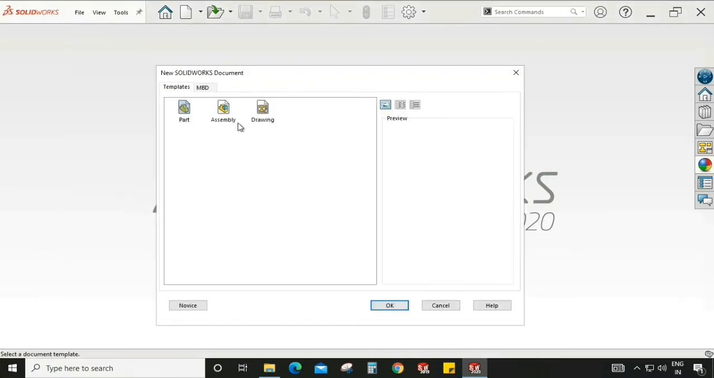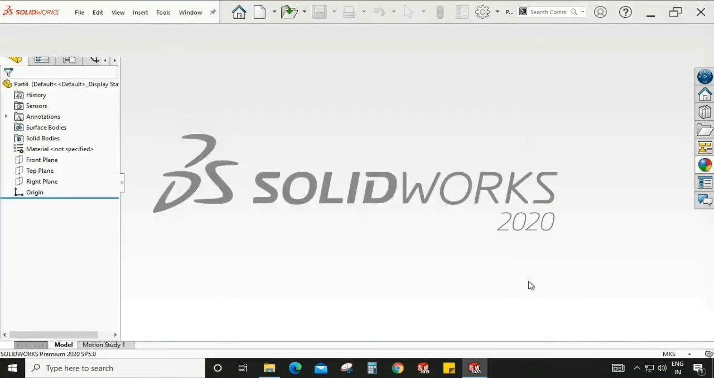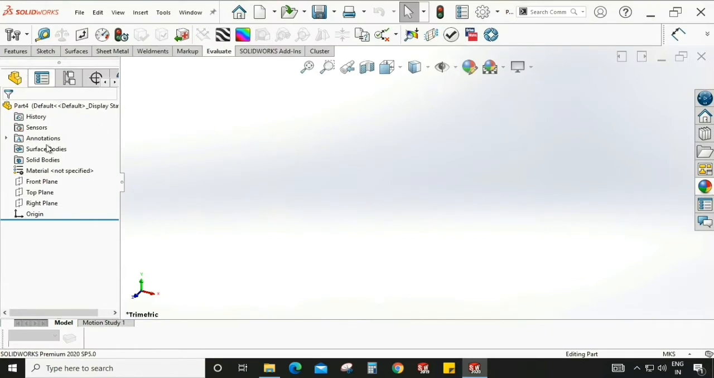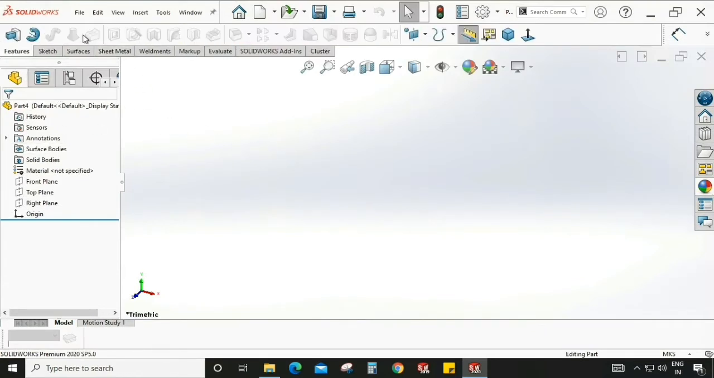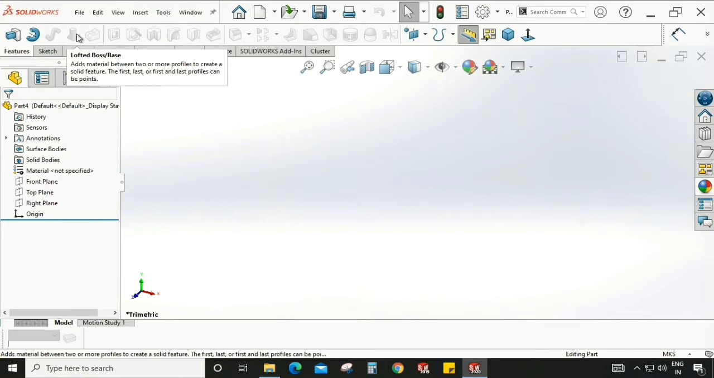Go to new part. Okay, so go to feature, and here is the lofted base command. So here you can see that add material between two or more profiles to create a solid feature. The first and the last profile can be a point. So let's start. So we need two sketches in a parallel position.